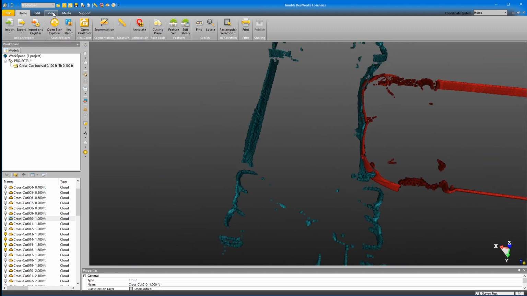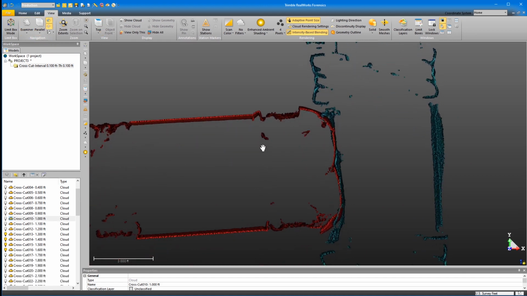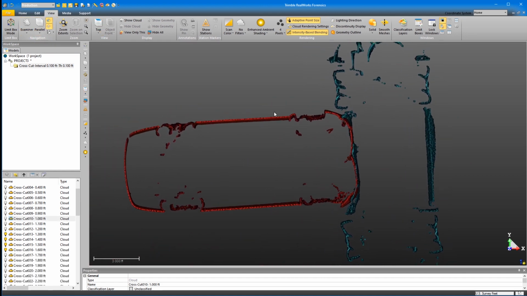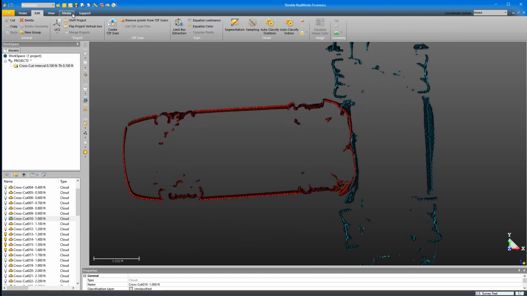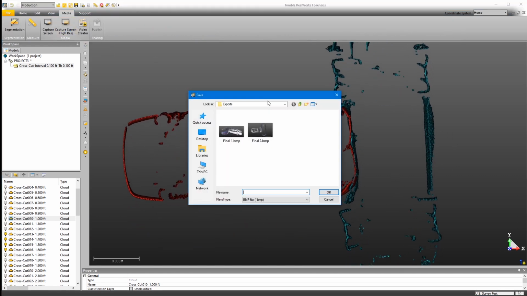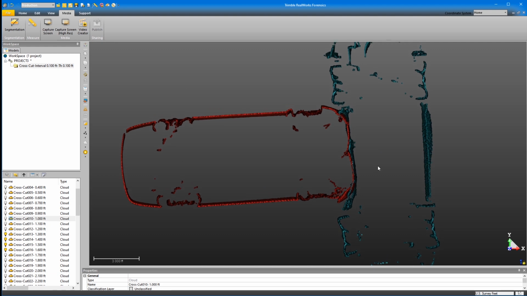And if we wanted to, in our view, we could do a top-down in parallel projection, and we could just take a screenshot of this just to show what the two vehicle alignments look like. So why don't we do that in media? I'm just going to do a capture screen. I'll call this top-down slice and click OK. And that's now captured that for use in my case packet.